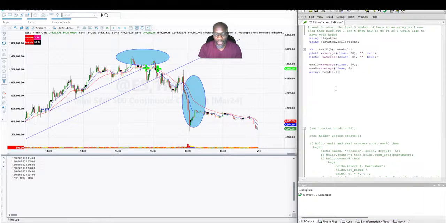So again, the array is set up similar to columns. So the first column has several rows, and then you have a second column, which is identified by this. So we need 3. One of the columns is going to be bar number, one of the columns is going to be date, one is going to be time.